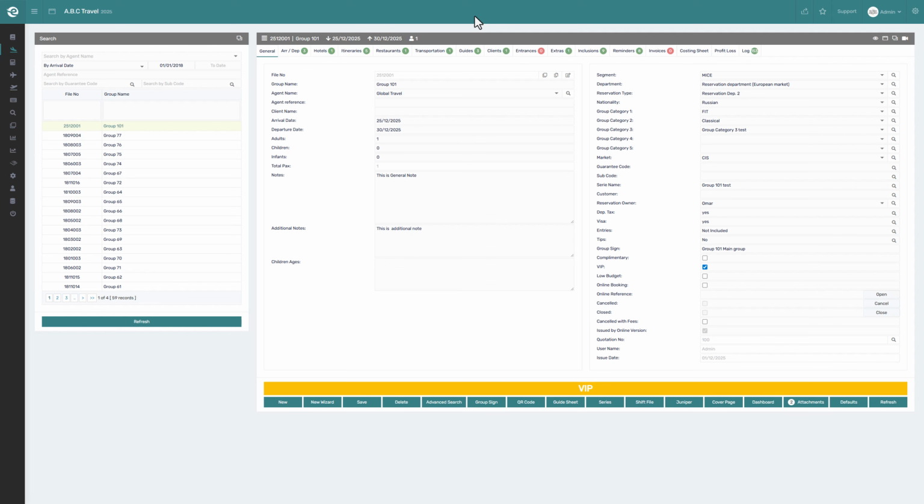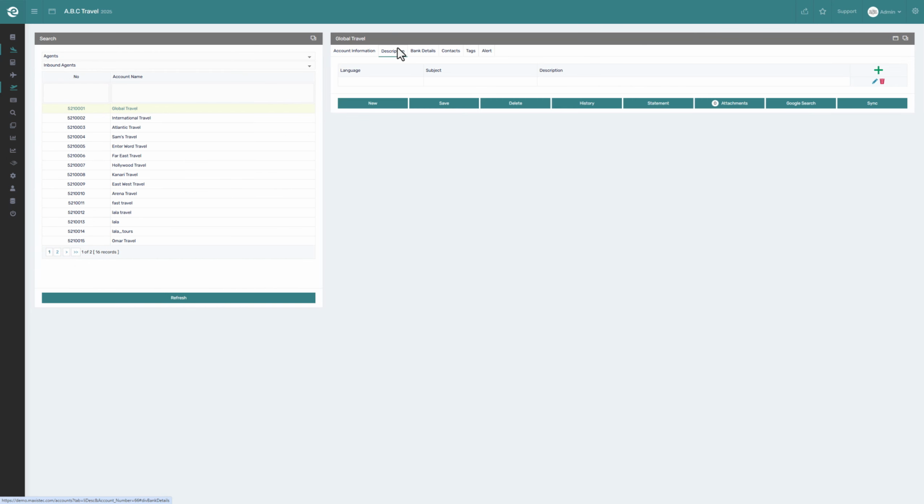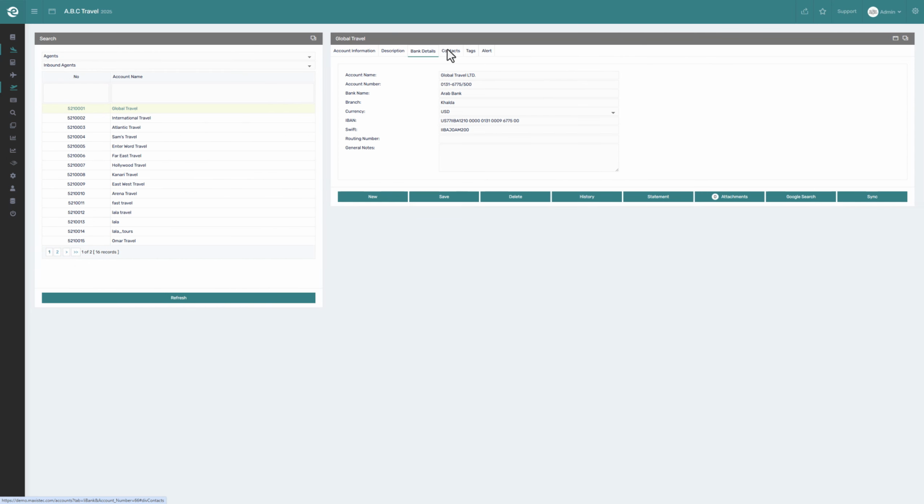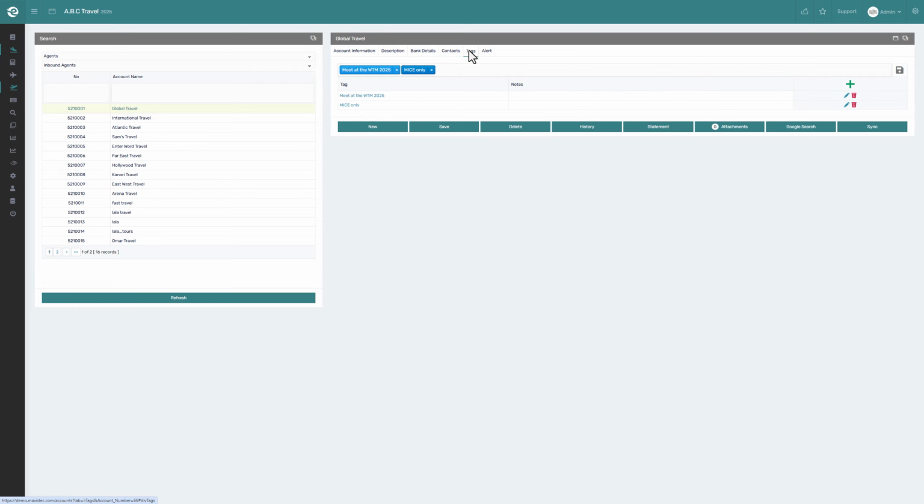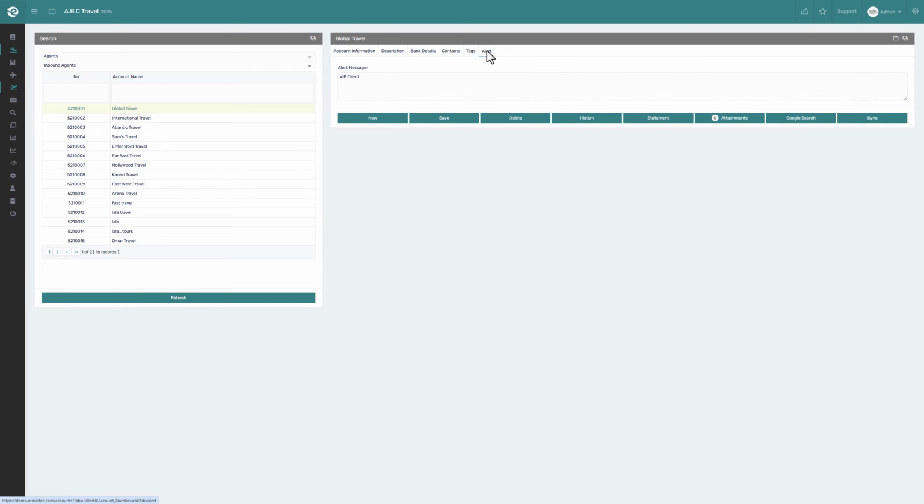Tags and alerts are also available here and behave exactly the same way, as alerts will pop up automatically when the agent is selected in reservations. This completes customers and agents in the accounts setup.